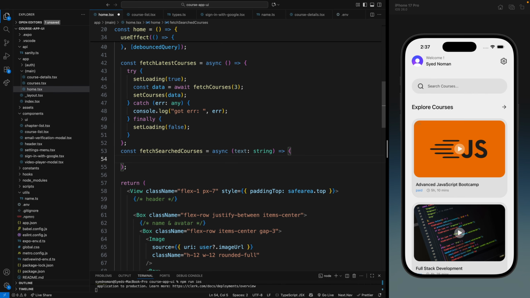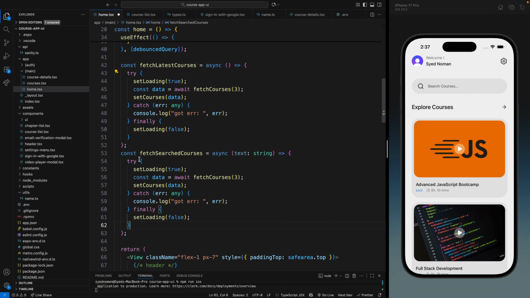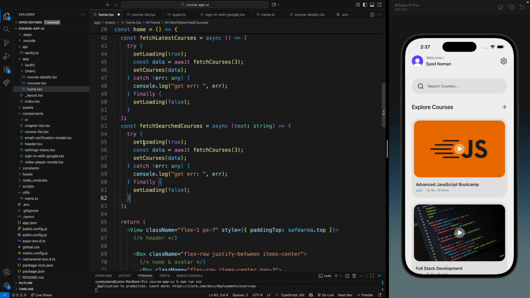So here in this function, we actually need to do the same thing. So let's just copy this and paste it here. Let's start the loading. Then instead of fetch courses, we're going to use search courses, and here we need to pass the text and then the limit. Let's just not pass the limit. Then once we get the data, we set it into the courses and set the loading to false.